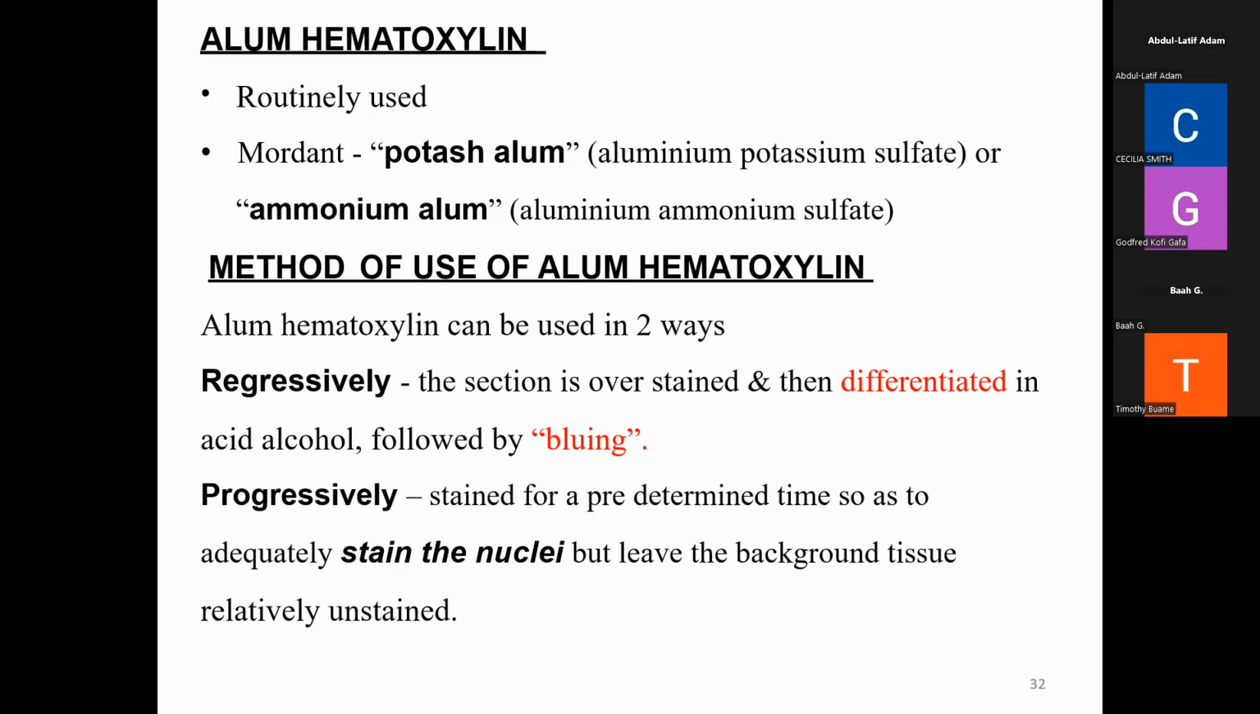If you say progressive, it means that you stain it within a specific time. So you first produce several sections of the same kind and stain them at different times. So let's say you take liver and produce several sections of the liver, then you stain it for 1 minute, 2 minutes, 3 minutes, 4 minutes, 5 minutes, 6, 7. And then the one with the best nuclear staining characteristics is the time that you stick to.